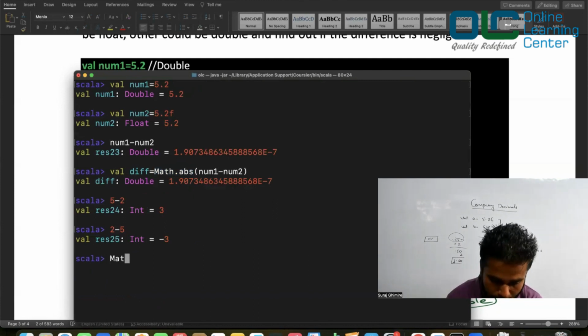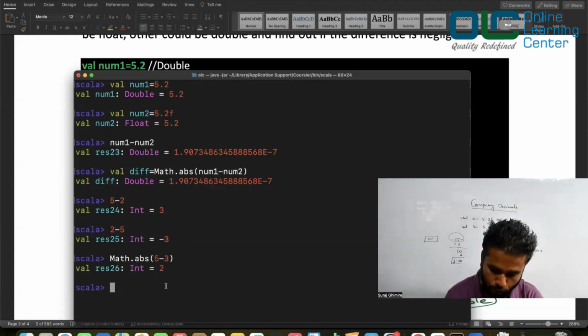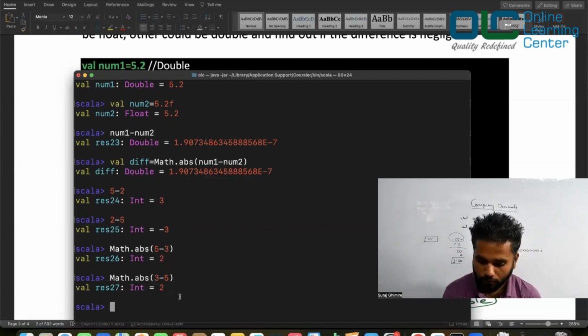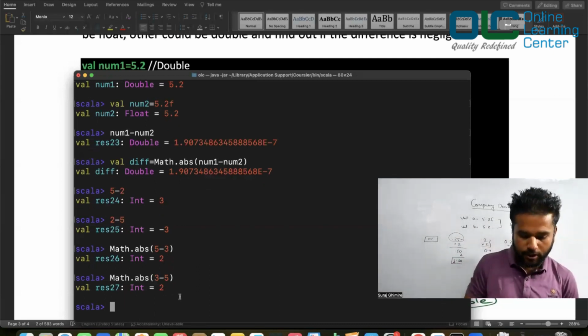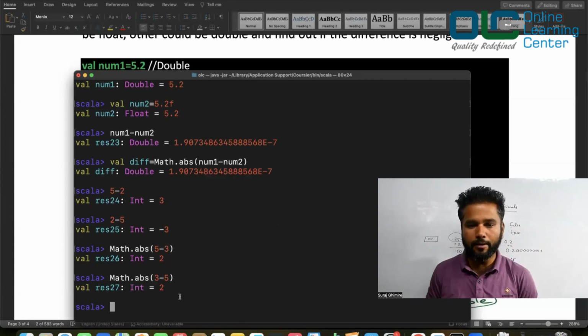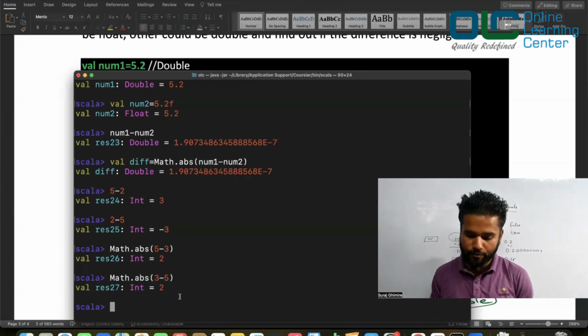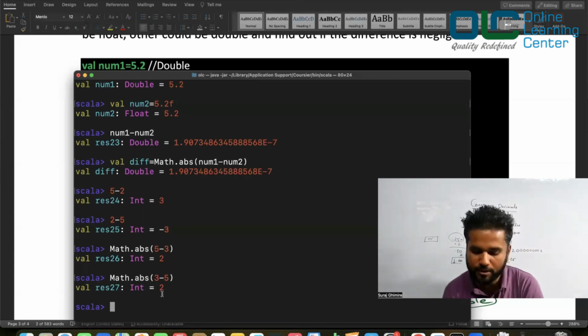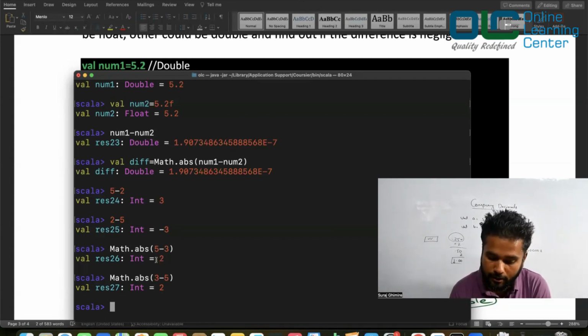For example, math.abs, okay, and I'll say 5 minus 3, it returns me 2, and I'll say 3 minus 5, it returns me 2, which means it gives me the difference. It does not give me the symbol. What is the difference between 5 and 3? How much is the gap between 5 and 3? 2. So absolute actually gives me the gap. It ignores the negative symbol.